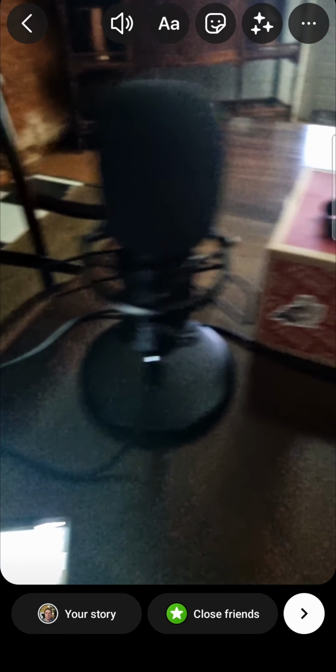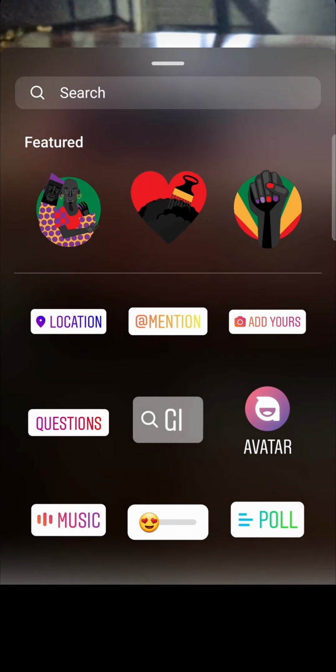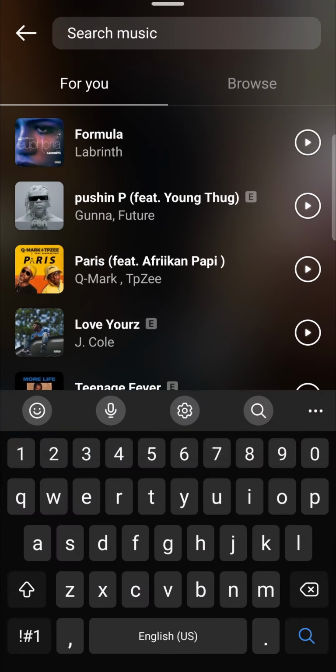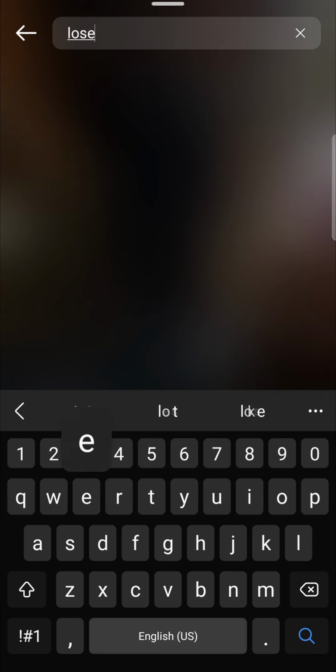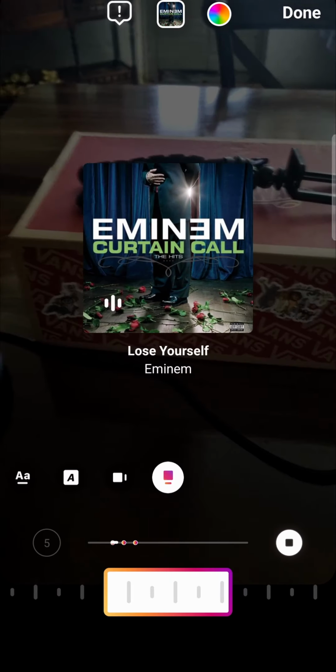Okay, so once you've recorded your story, it's going to show you the preview of your story. And then to add the music, all you need to do is tap on this little sticker icon at the top there. Then you'll notice that you have the music sticker right over here. Tap on the music sticker. Then what you want to do is you want to search for a song. So I'll search for a song real quick. And then I'll tap on the song that I want to add.